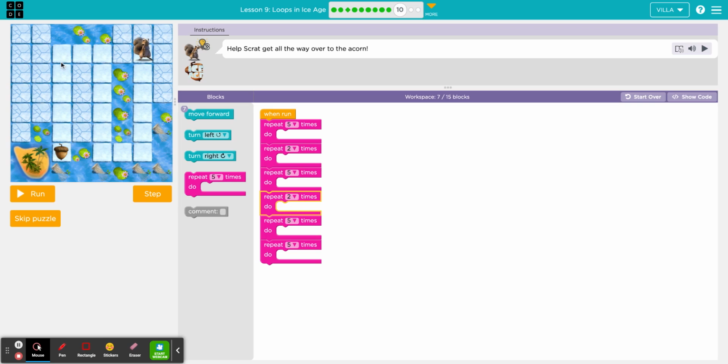And the last one is 0, 1, 2, 3, 4, 5. We'll leave that as a 5. And then, of course, I made a mistake. We did not need this last one, so I'm going to get rid of it. Now, every loop will need a move forward on the inside, so let's go ahead and do that.